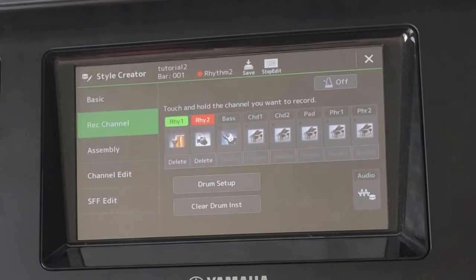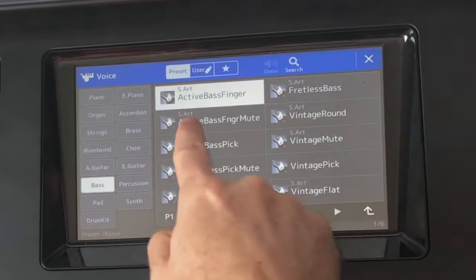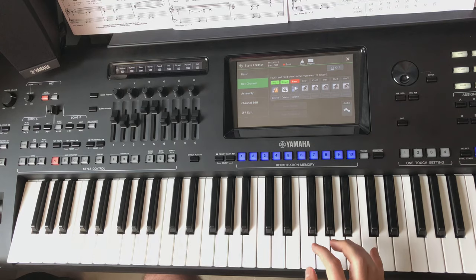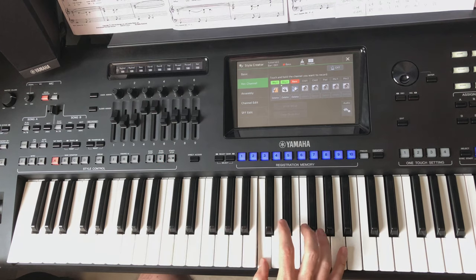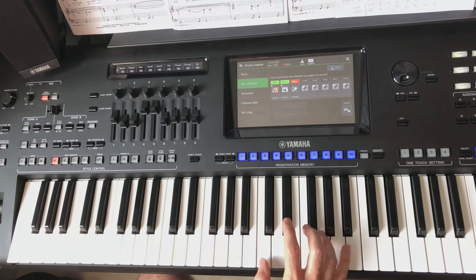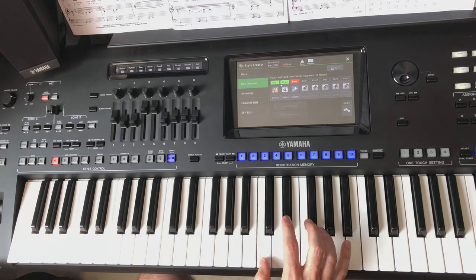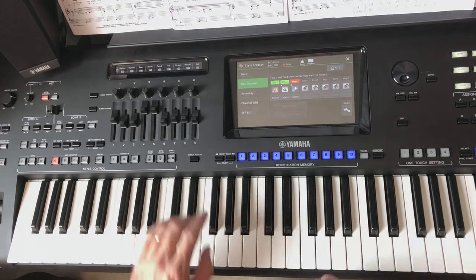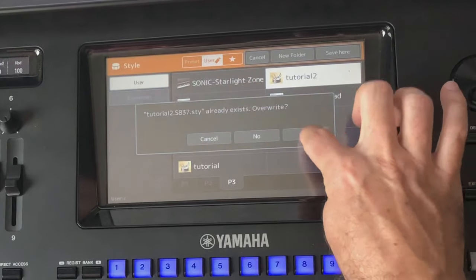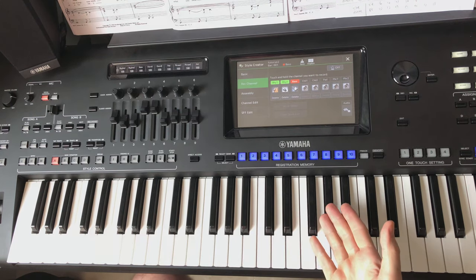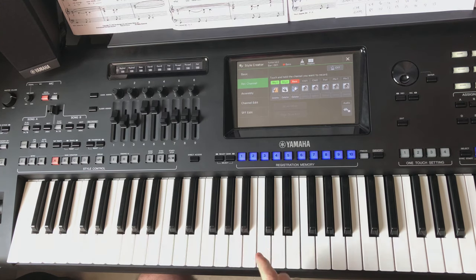Okay. Now I will add the bass, hold the bass, select, I choose the active bass finger, and let's record. As you could see, I only use the C key. When we are creating styles, we have to keep in mind that we are in the C scale, and we can use the C chords or C7 chords.